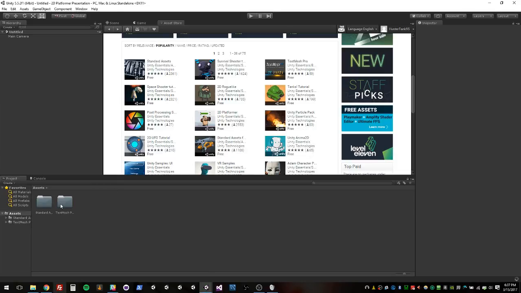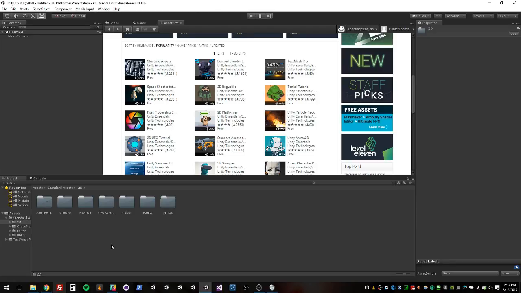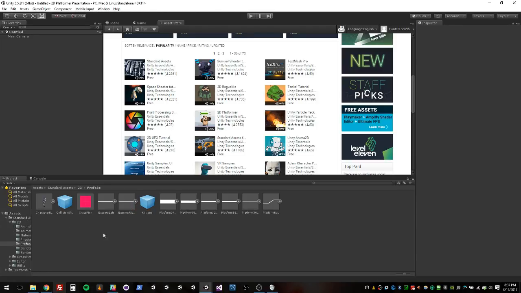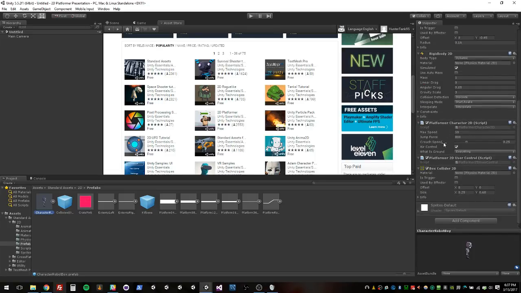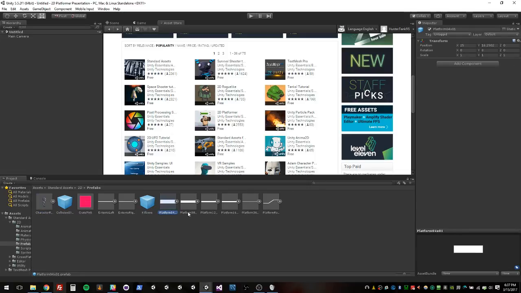Okay. So if we look in here, go to 2D, prefabs. These are the tools that we're given to work with, completely free by Unity. This character Rob is what we're going to be using today for our platformer. However, if you look at the platforms, they're just plain white boxes. It's not very entertaining, right? Well, thankfully, the asset store has a bunch of options that we can do.